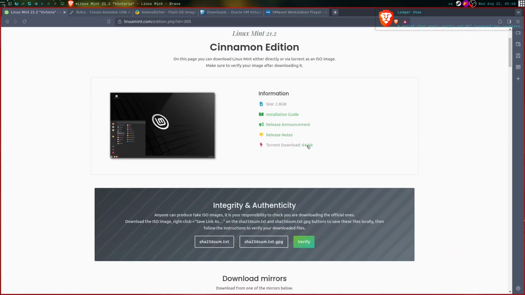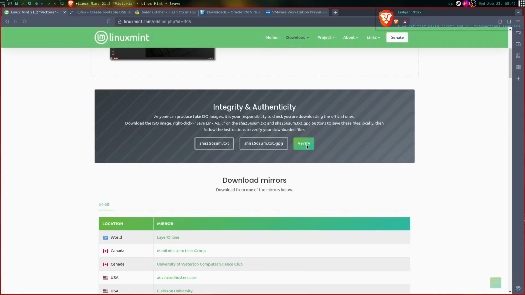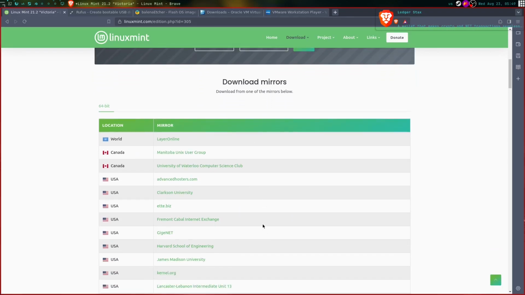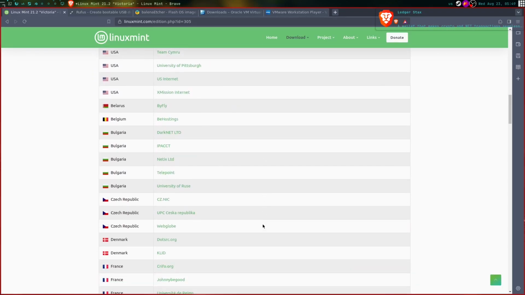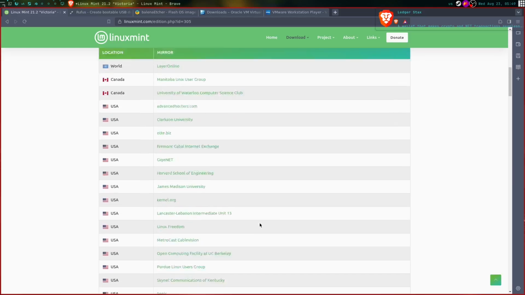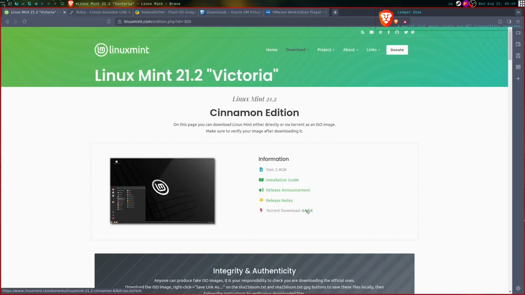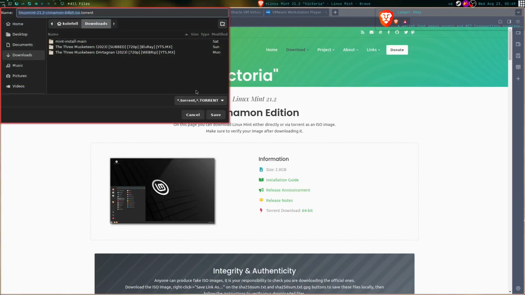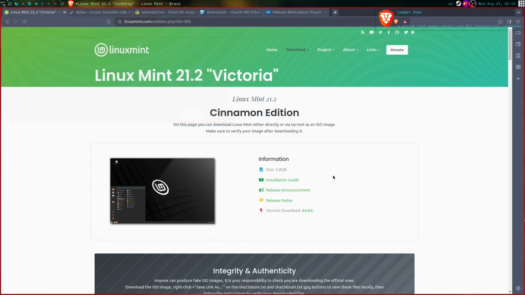Now go to the download and the torrent download 64-bit. You have some mirrors here. You can take a look, choose the one you need. But I like the torrent download, it's faster and easier. I already have downloaded that image, so I'm not gonna do that right now.